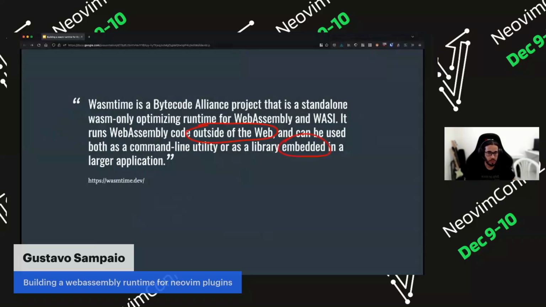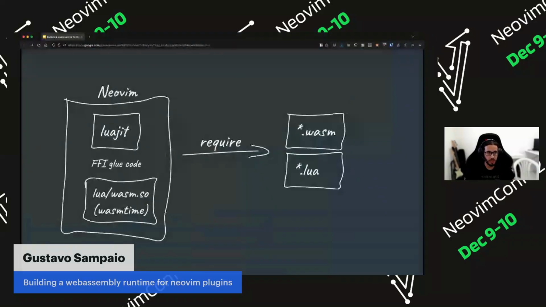The other thing that it says is that it's a library embedded into a larger application, which sounds pretty good. Neovim is our larger application in this case, and we want to embed that library so Neovim is able to run that code for us. So this is looking pretty good. Maybe we can use that.